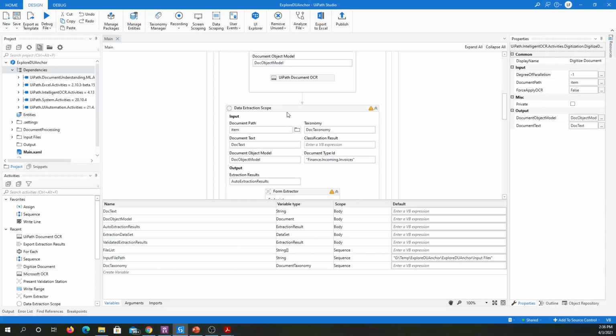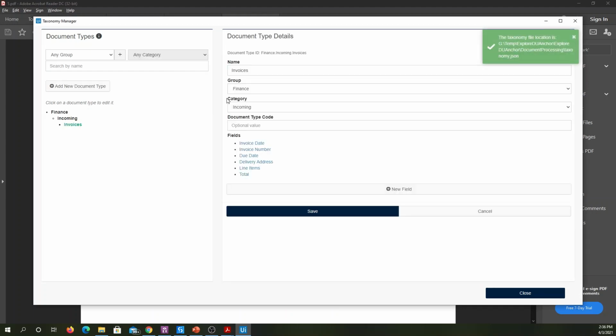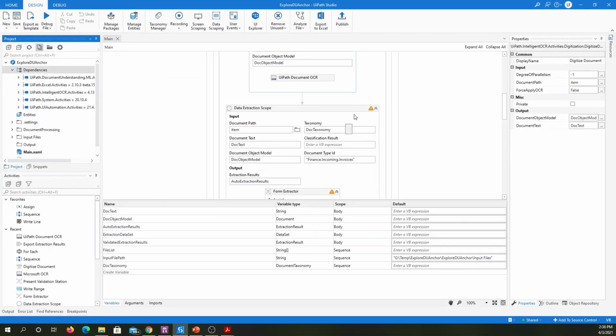And when it comes to the data extraction scope, I'm not using the classification here. Because of that, I'm using the document type ID, which I can grab from the taxonomy manager. If I go into this section, here you see the document type ID. In case you are not familiar with these activities, I recommend you go through the video series that you can find on my YouTube channel, or you can go to UiPath Academy and look for the document understanding courses available there.